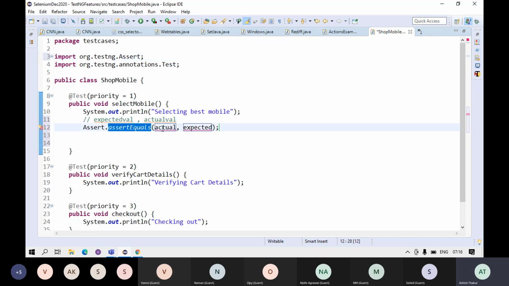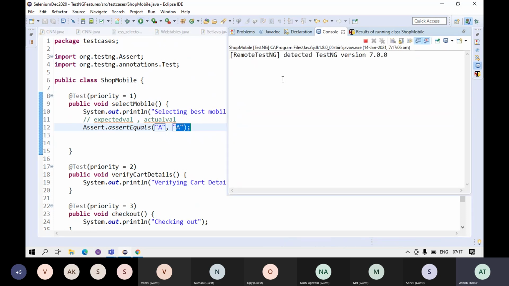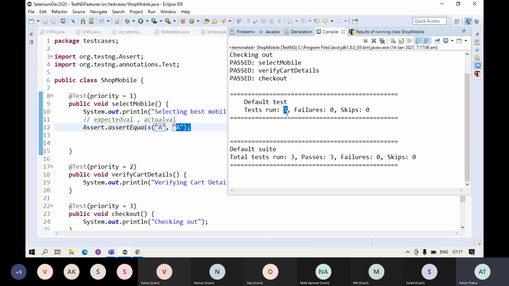Fine. And you can give some actual and expected values. Say I write over here A, the actual value will come up from the application, maybe driver dot find element dot get title get text, right? An expected value will be coming up from maybe an Excel file or a JSON file, right? I compare A with A, right? When I run this, everything runs fine. There are three tests, zero failures.